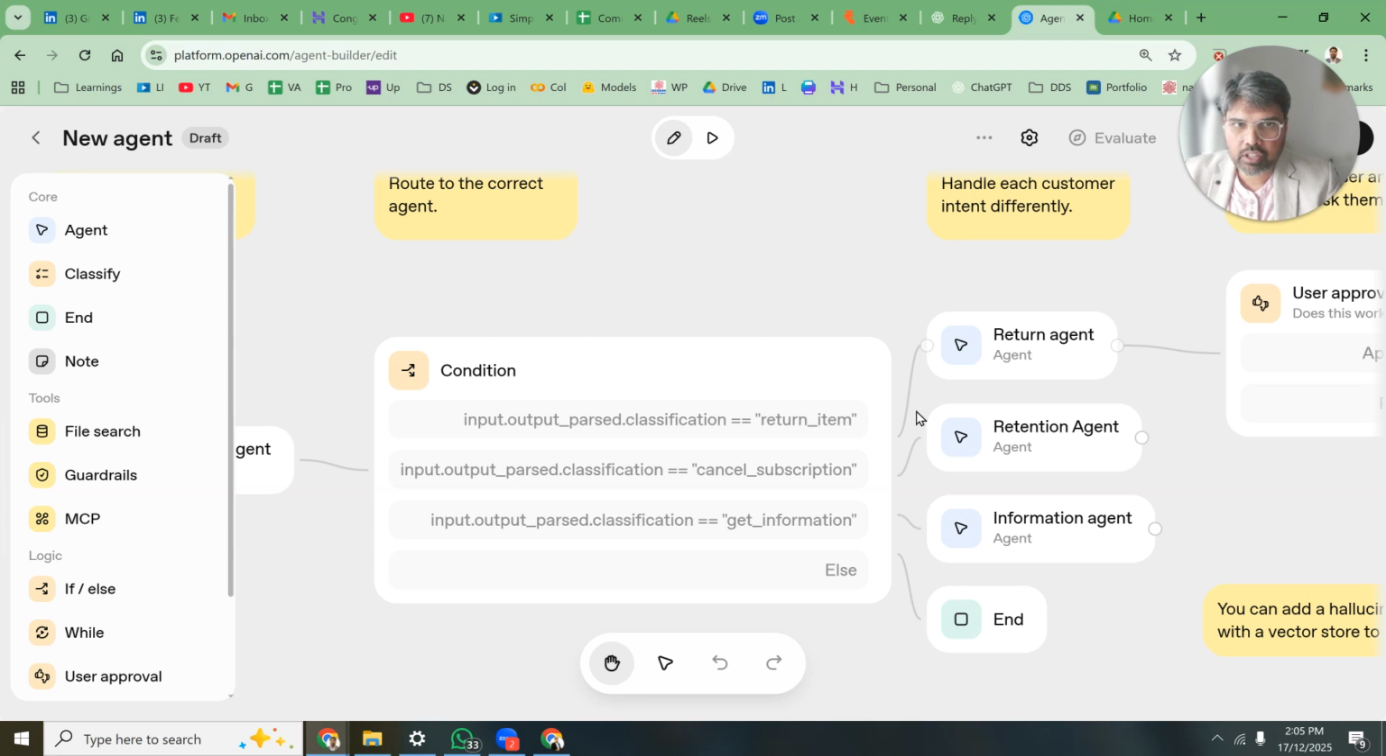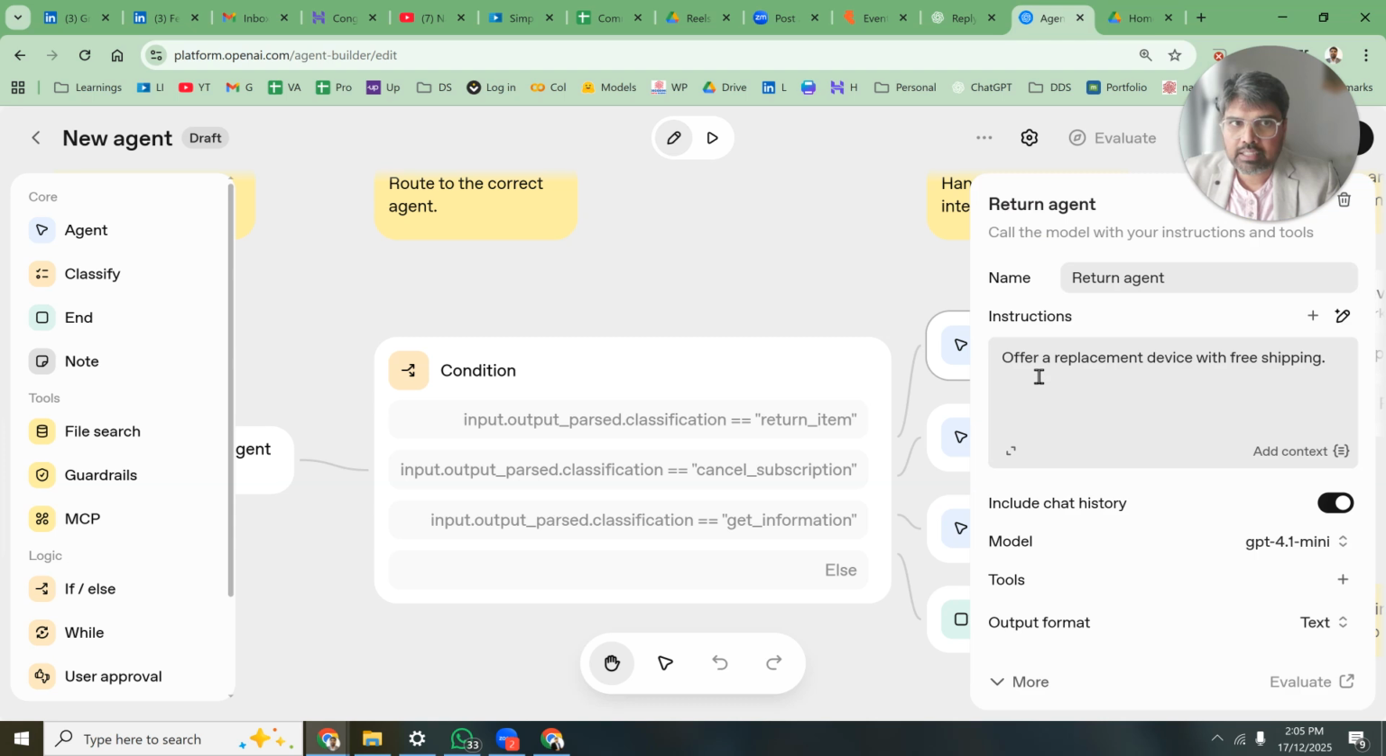But if it is about return, like suppose the output passes classification as something related to the return item, then the return bot is going to come. In the return bot, we will have offer a replacement device with a free shipping. This is what it is going to do. We have kept a very simple thing. We have kept a simple model, and we call it return agent. Output is the text.